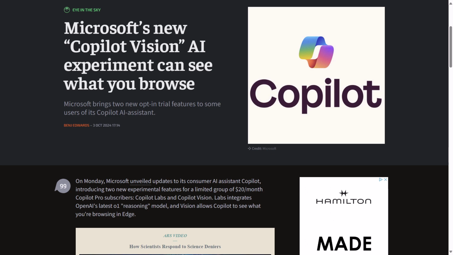Copilot Vision aims to give the AI assistant a visual window into what you're doing with Edge, and when enabled, Copilot can understand the page you're viewing and answer questions about its content. The company positions Copilot Vision as a way to provide more natural interactions and task assistance beyond text-based prompts, but it will likely raise privacy concerns.